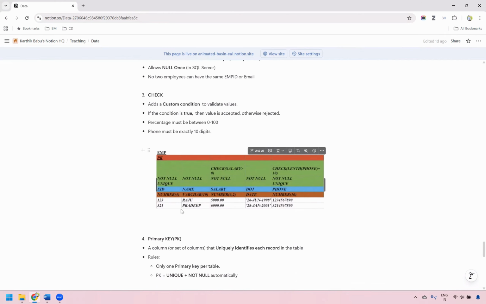So these are the constraints we studied in the last class. The employee ID column has a not null constraint and a unique constraint. All the values should be present, there should not be any blank values, and all the values should be unique. Then the name column has a not null constraint, meaning all the values should be present. In the salary column, we made sure that the check constraint is applied: the salary should be greater than zero, and the not null constraint is applied. The date of joining also has a not null constraint. For phone number, we make sure that all phone numbers inside this column are unique and not null, and the check constraint is applied so that the length of the phone number is equal to 10.